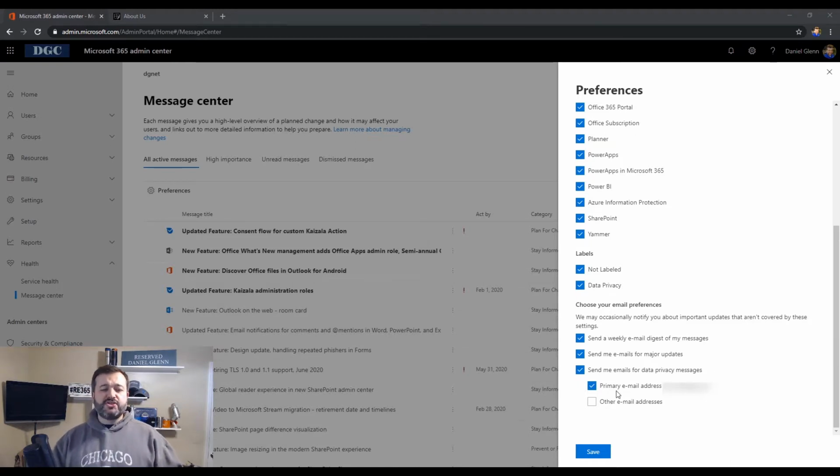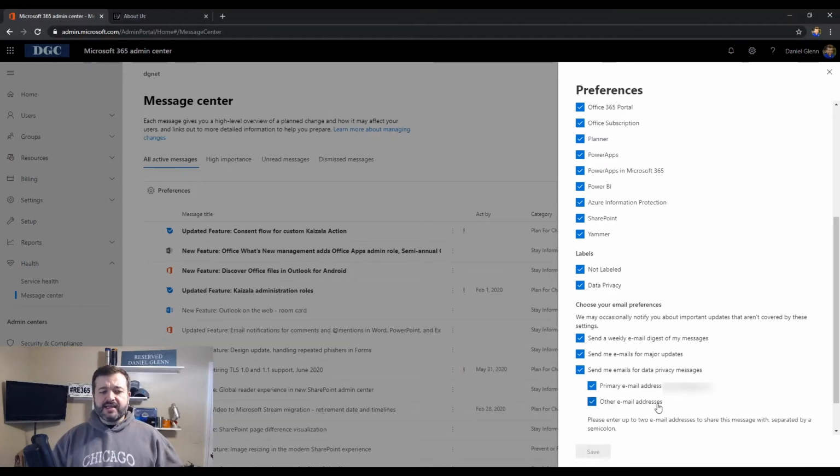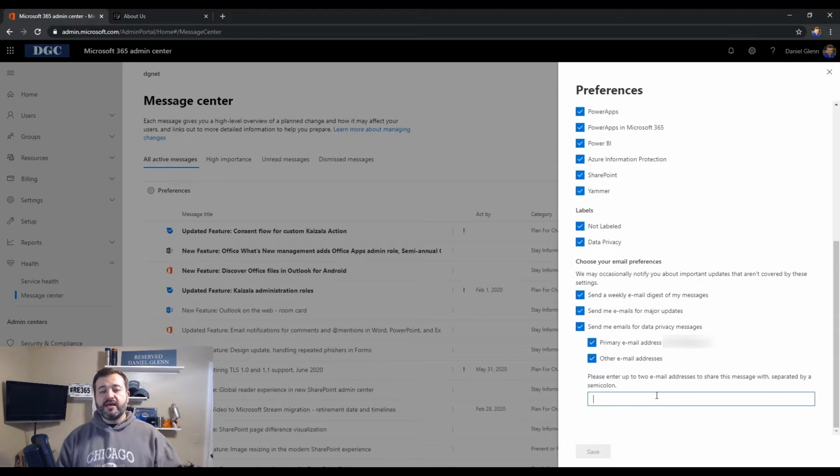Now, you'll see the next two sections, the primary email address option. So your primary email address, that's where you want the message to be sent. And the second is other email addresses, where you can put up to two additional email addresses that will receive these messages as well. Now, these checkboxes are kind of indented here, and it does give the illusion that these pertain only to the emails on data privacy messages, but that's not true. It pertains to all three of them.